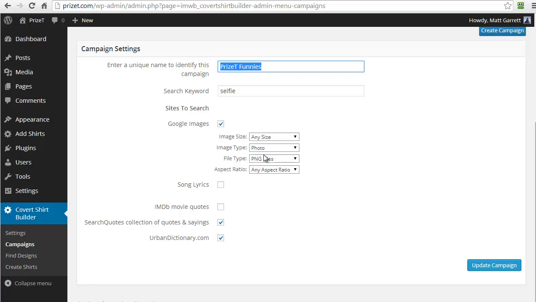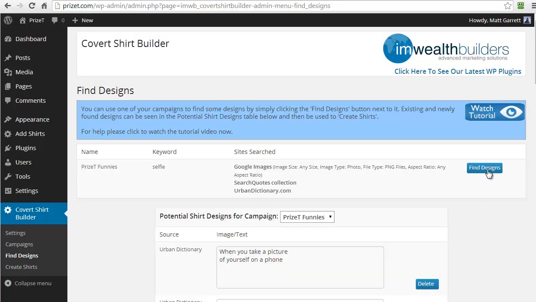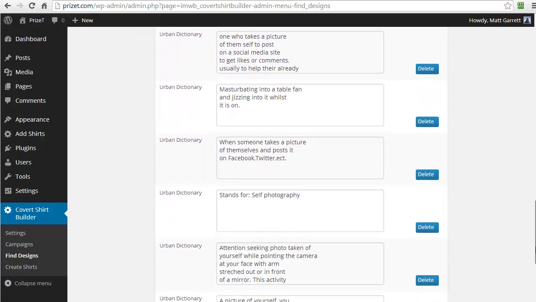And if you go for Google Images, you can choose different formats, sizes, types of pictures, things like that. Okay, next you go to Find Designs, and then click on the Find Designs button here for the campaign that you want to run, and it will come up with a whole bunch of suggestions. If I scroll down here, you can see there's quite a few here.